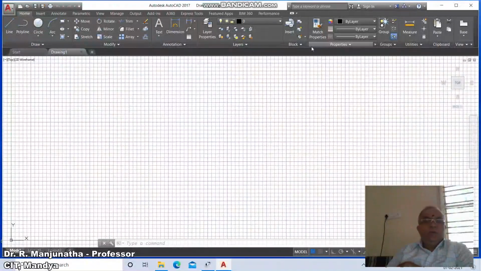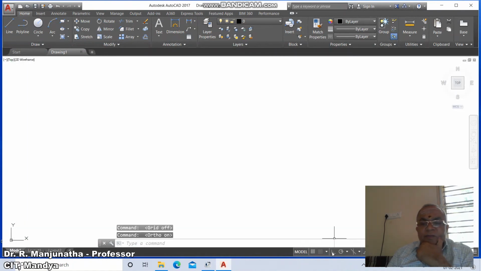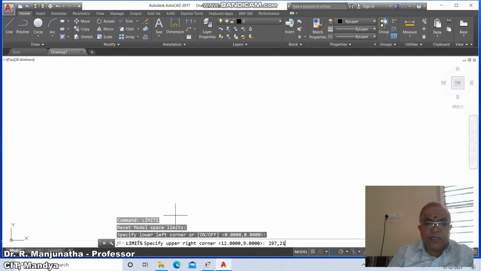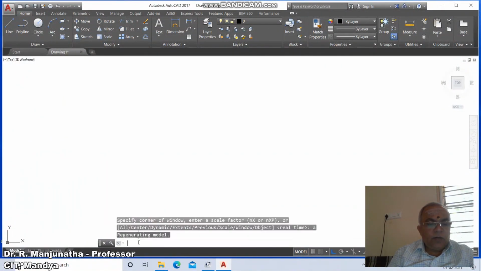AutoCAD on the projections of points. First, we'll go to the AutoCAD software, switch off the grid lines and switch on the ortho mode. Then go to limits. Here you type limits and then specify lower left corner 0, 0, upper right corner you take 297, 210. Then say zoom all.